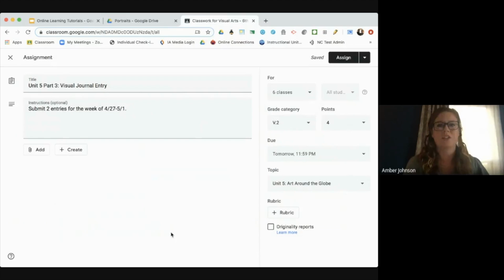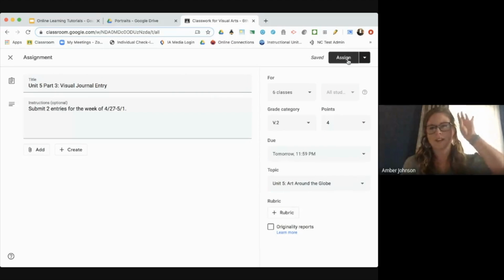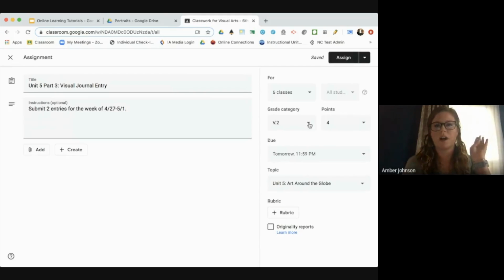Any questions about those settings right now? How all those buttons work? No? Okay. So one thing about this is I can go ahead and click assign, and it will assign it to all of those classrooms in whatever topic I chose, just boom, boom, boom, right then.